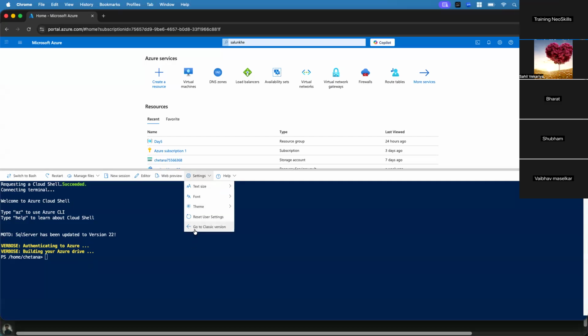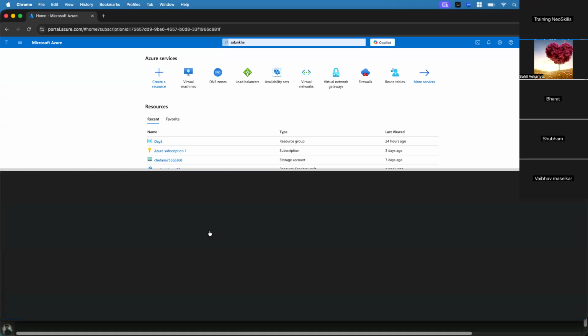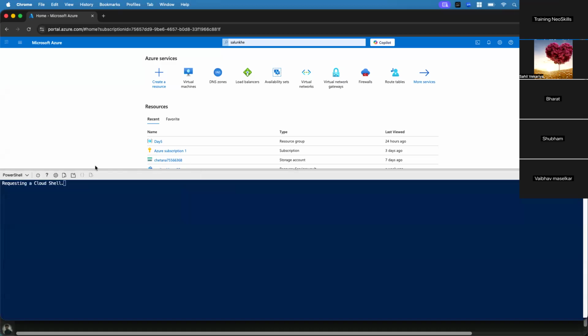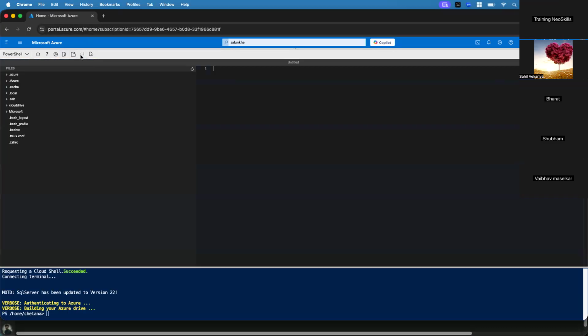Now, how to use that? So let's see, this is the classic version. This is a new version where you can easily work with that, but this is my classic version. So I can go for the classic version as well. And you can see there is one option called editor, open editor. Another thing we have is you can create the folder or you can open a new session. And here we have download or upload files, right? Now I will increase this, right? And here there is a folder. So this is present in my storage account.